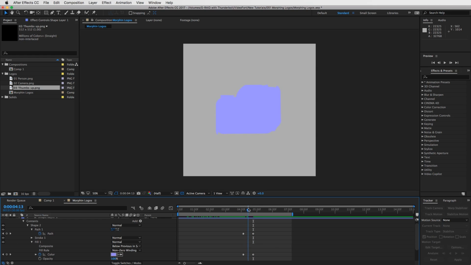So then what you've got is your camera turning into a blue thumbs up, and now you've got not only some morphing logos, but morphing logos with color changes. Very cool, we're done. Easy effect, straight to the point.